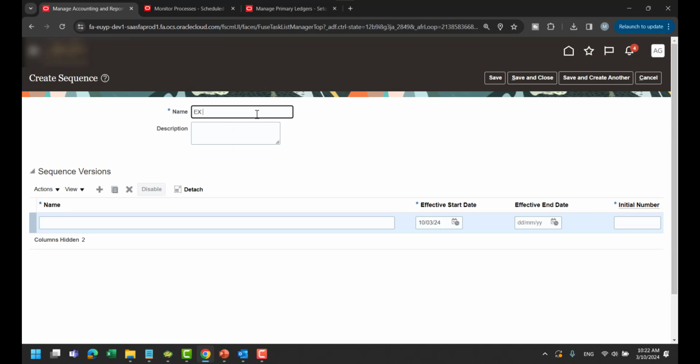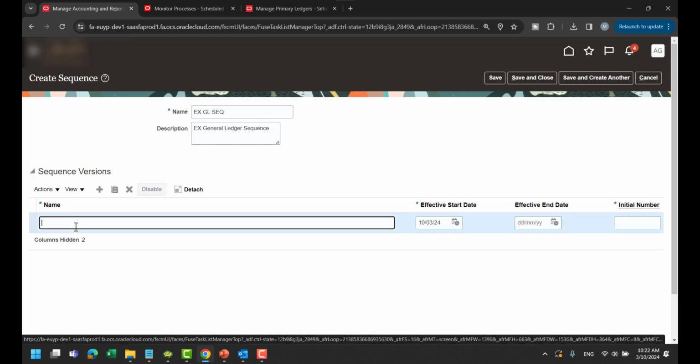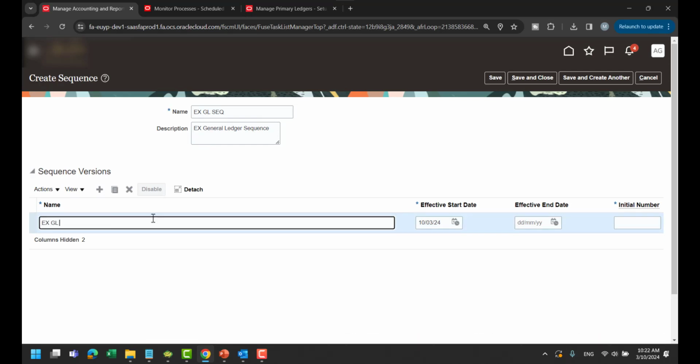I will create the EXGL sequence. This is the EX general ledger sequence. What is the name? EXGL sequence, effective from 1/1/2000. What is the initial number? I can do 111. For example, this is the year and this is the number of the sequence. That's it. Again, this is for the GL.